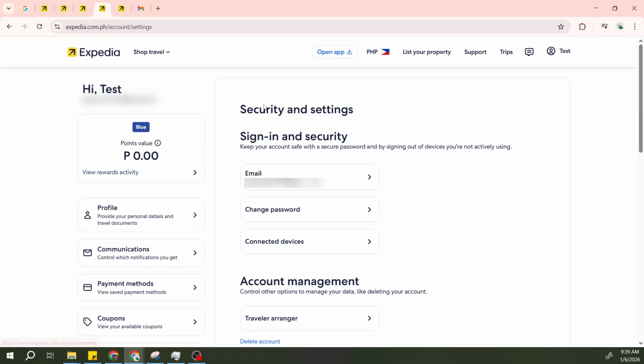On the account page, look for a navigation panel or menu, usually on the left side. Find the section labeled Settings or Account Management. This area contains your security options, including your password. Click into it to access the controls you need.